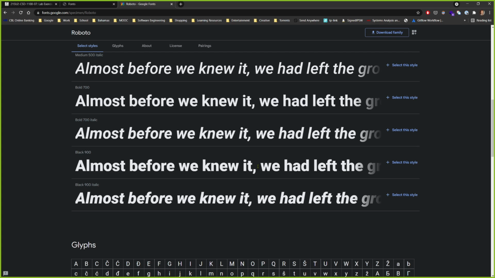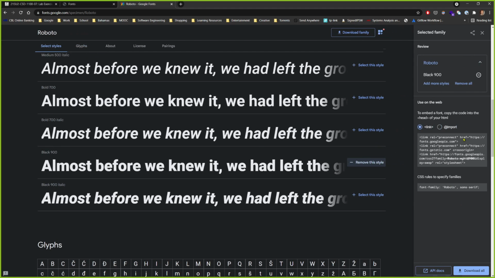So once you've decided which font you want and which font weight you like, you're going to hit the select the style button. Okay, and it should open up a pop-up menu. If a pop-up menu doesn't open up when you click select the style, you can go right up here to this button where it says hide your selected font list, and that's going to show what you have selected so far. Okay, so now I have Roboto selected.